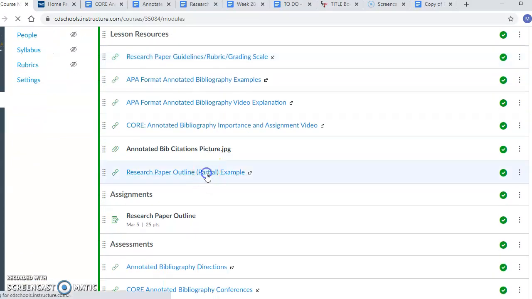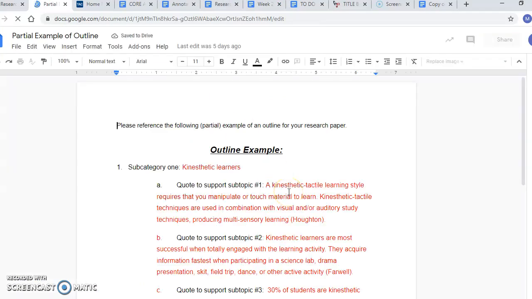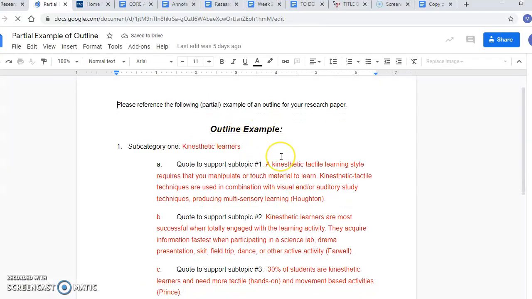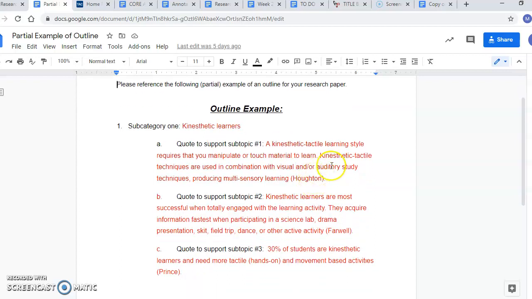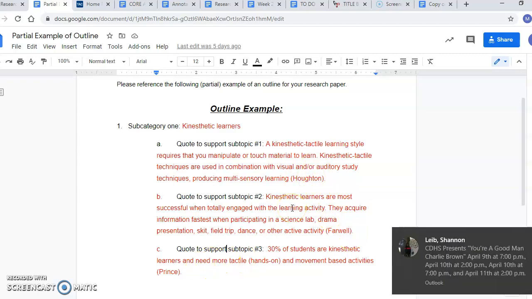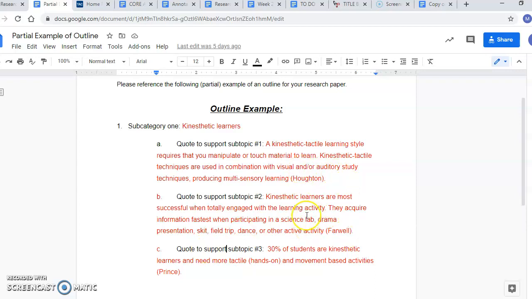So here's a research paper outline partial example that I think is helpful to look at. This is for one of the subcategories: subcategory 1, kinesthetic learners, and then the different quotes to support that. As you can tell, these don't have page numbers because they come from articles that don't have page numbers with them. So they just put the last names of the author. If you don't have a page number, just feel free to put the last name of the authors there, and that's following along with your MLA style.